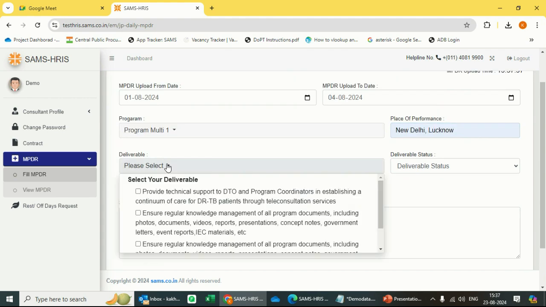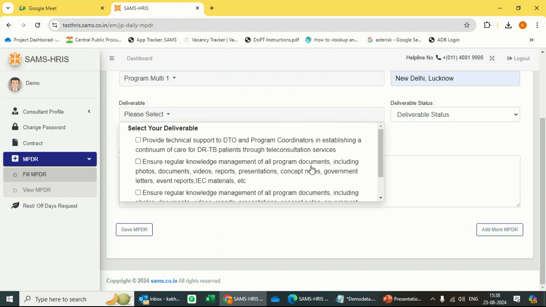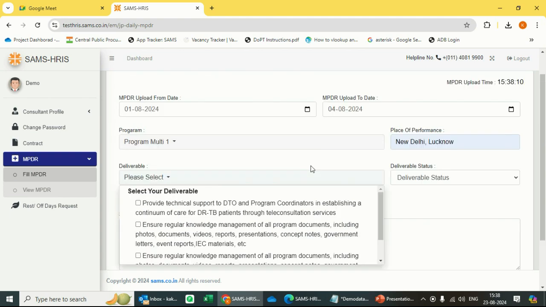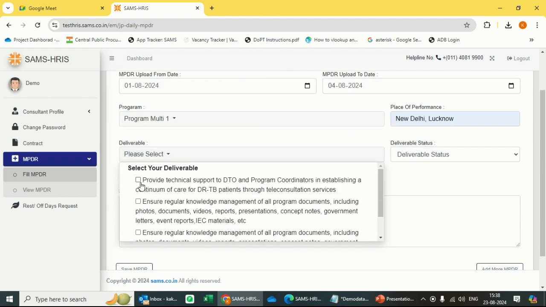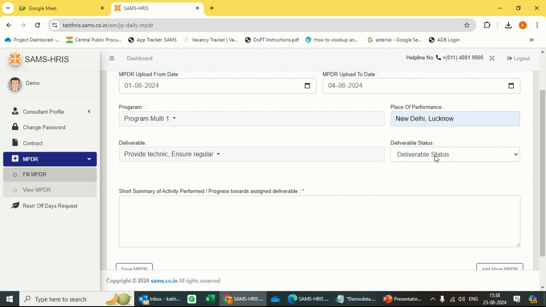In the deliverables section, all the deliverables and scope of work which have already been shared with you in your consultancy agreement will be shown here. You need to select the deliverables you worked on for these particular dates. You can select multiple deliverables from the deliverables options. And here there are two options based on the status of deliverables. You can select either ongoing or completed.